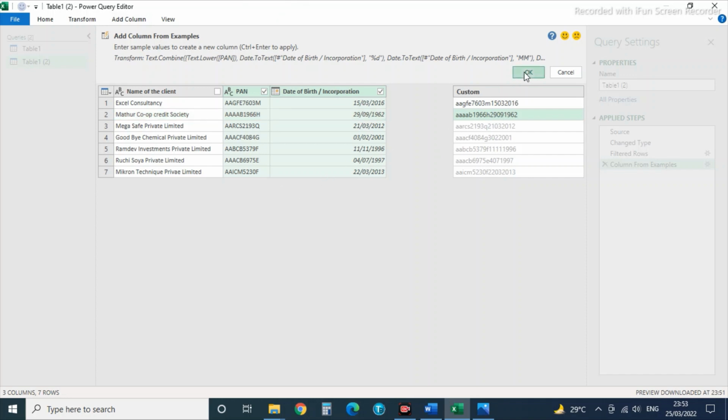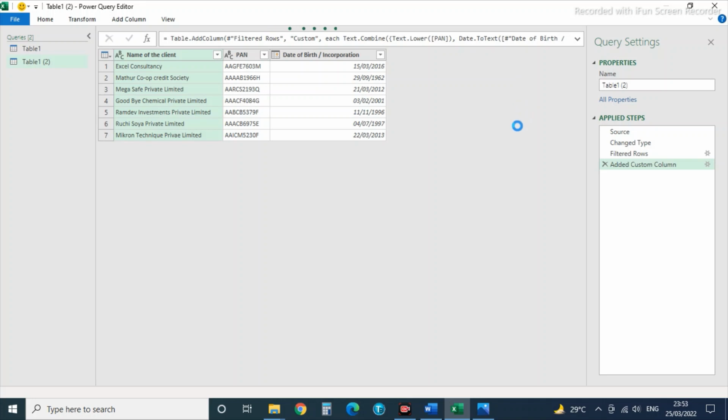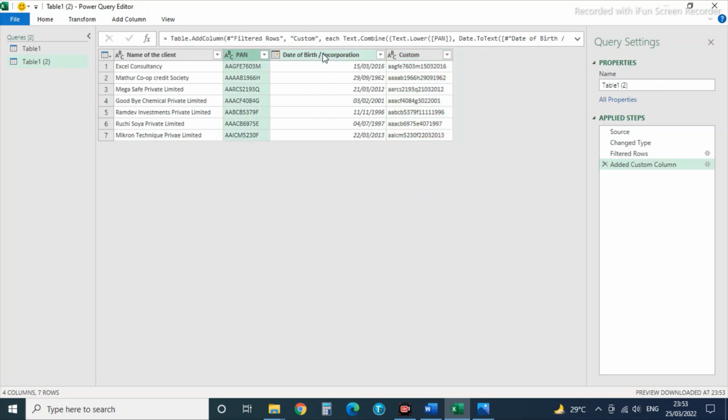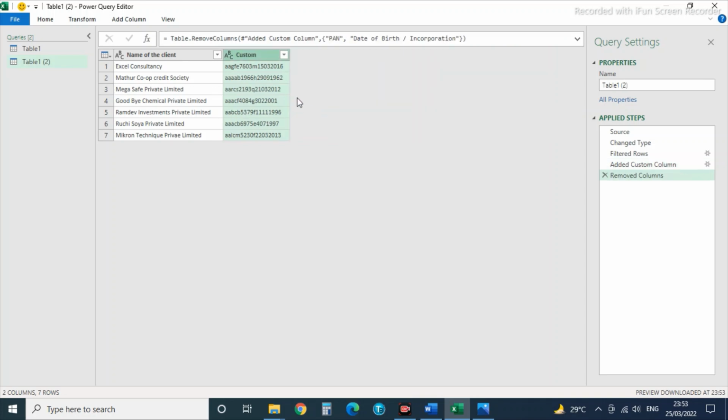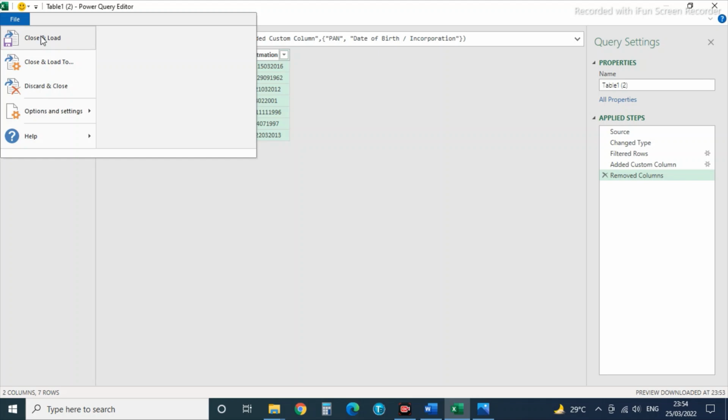So my work is over. I'll select OK. My additional column will be created with my password, which is a very easy task. So I'll select these two columns, I'll remove them, and I'll change the name of our output to intimation password. I will close and load.